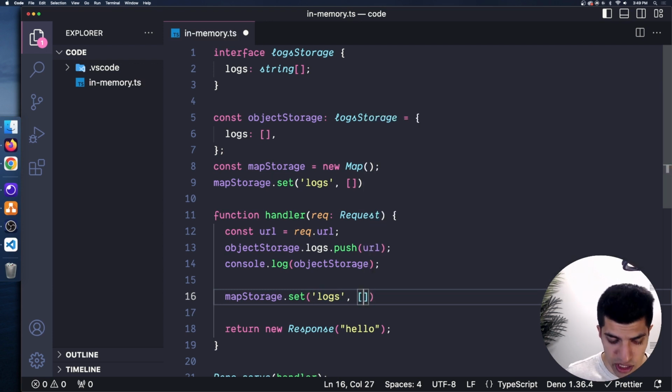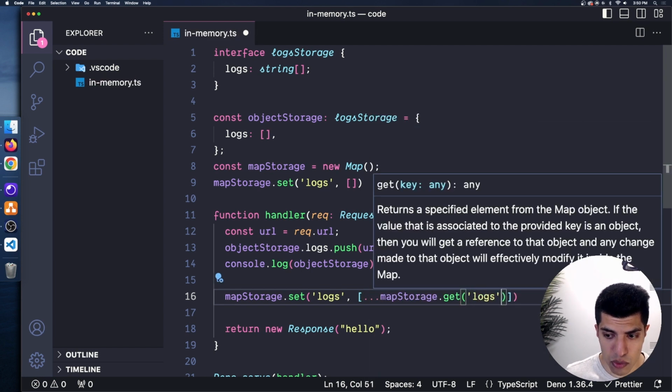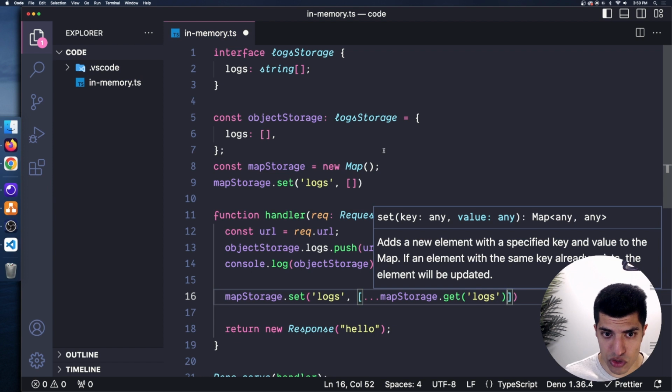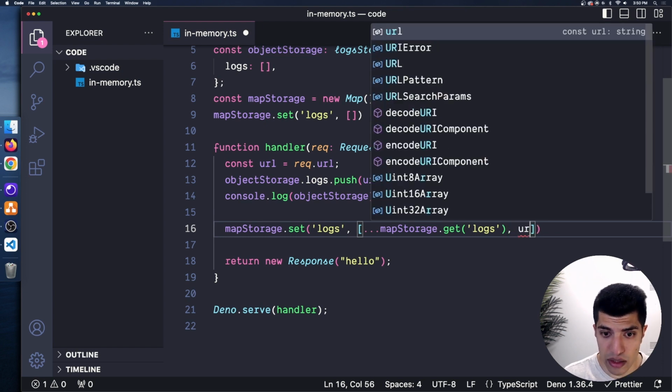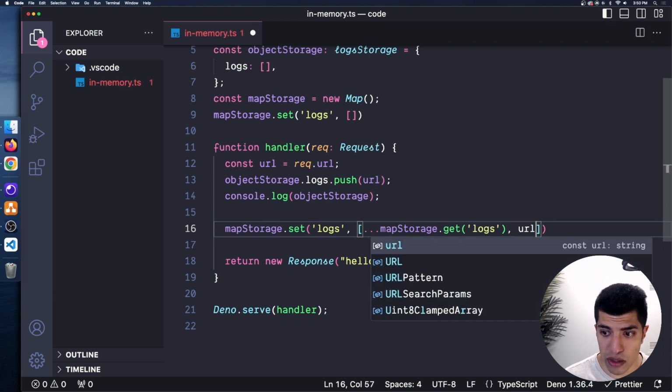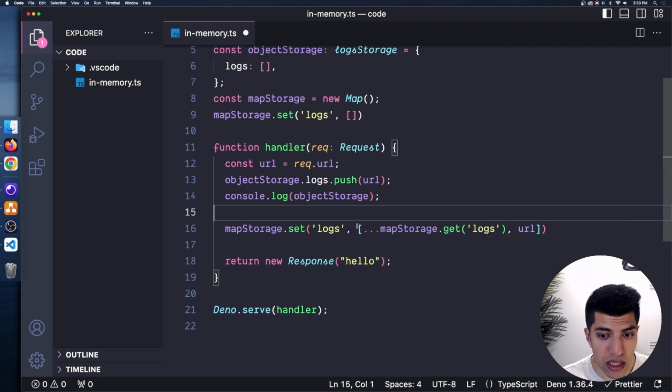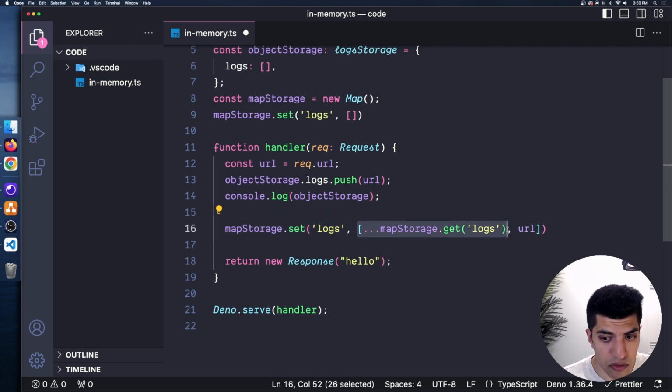Actually, we'll use array spread here. So I'll say map storage.get logs, and then we'll add to the very end of this. Let me just scroll up a little bit so you can actually see this, and I don't get cut off here. Map storage.get logs, and at the very end of here, we will add that URL. So what we're saying here is get all the previous values in logs from a map storage and then add that final URL at the end.